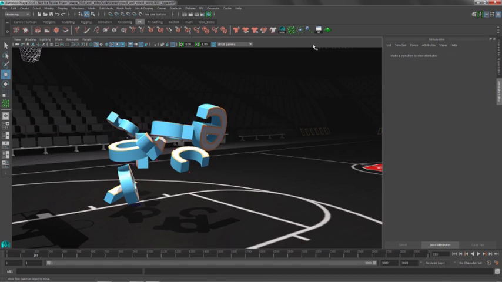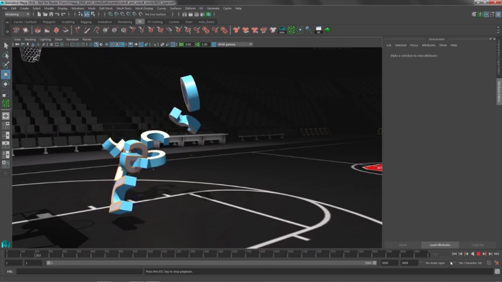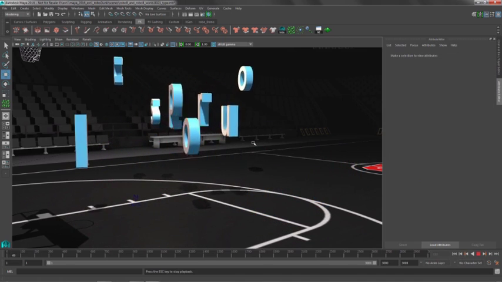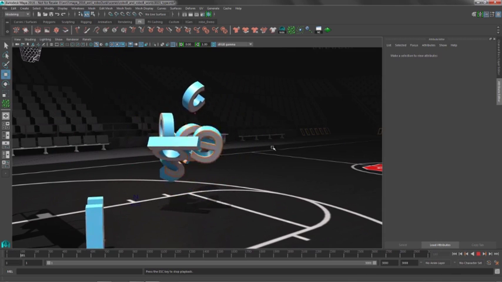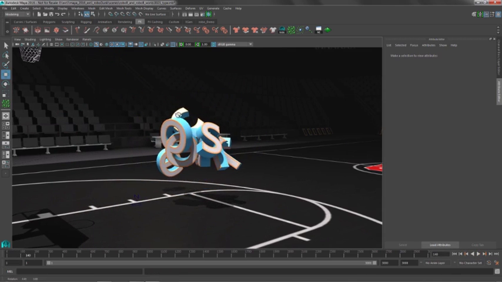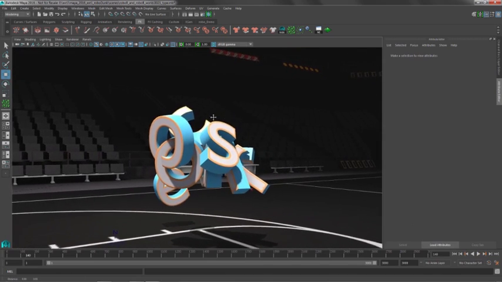So if we rewind this and play it back, you can see that it's obviously completely non-destructive in nature. Everything that we've done just works. And that's really the power of the new text tool inside of Maya 2016 Extension 1.